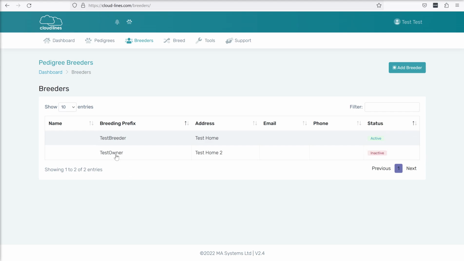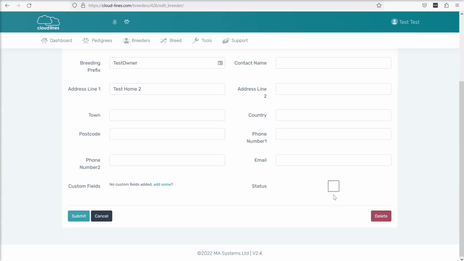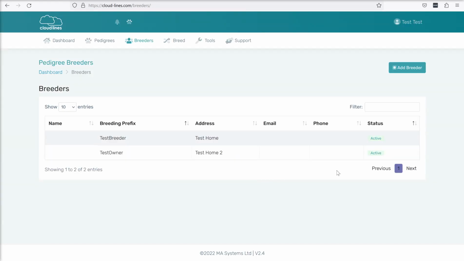So what I'm going to do is actually go into test owner here. I'm going to edit that owner, and I'm going to change the status to active. And then I'm going to click submit. Now if I go back to breeders to see my summary, you'll see now they're both active. So that's how you use that field.